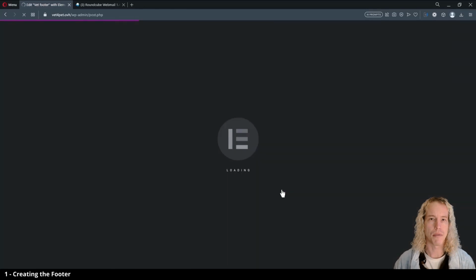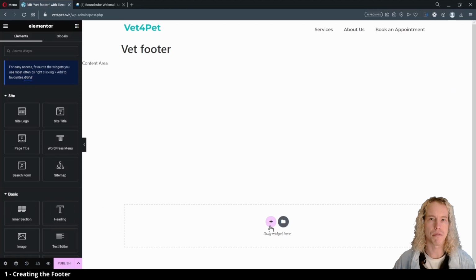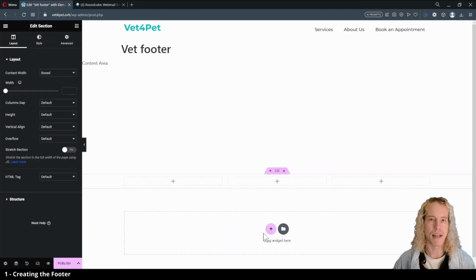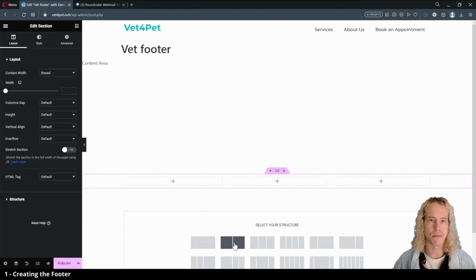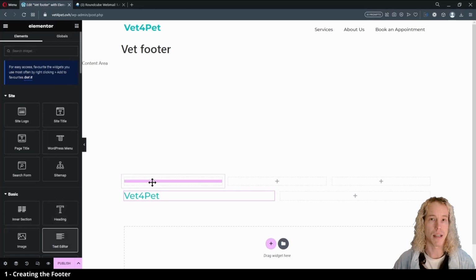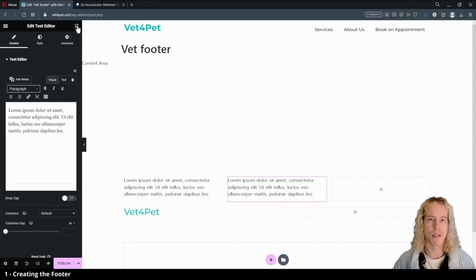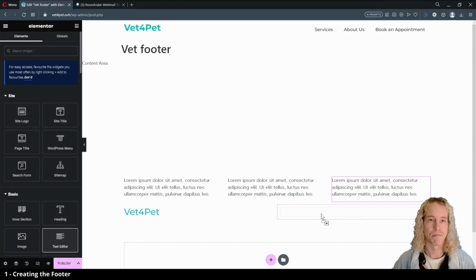We can close the library templates and click on the plus sign, selecting first a 3-column structure and after that another 2-column structure. Then from the widget list, we can bring in the site title to the bottom left column, a text editor on top, another one in the middle, and a third one on the right, and one more under it.